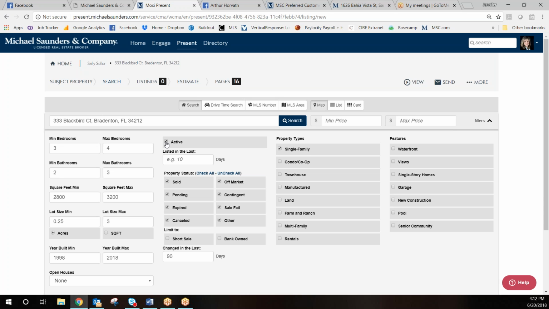At this point, I don't want to show any of the active listings. I only want to show sold listings, and I also want to show pending listings. I'm actually going to take out anything that was expired, canceled, contingent, sale fail, or other. Now again, you can leave all of these in. I'm just taking them out to show you that this is 100% customizable.